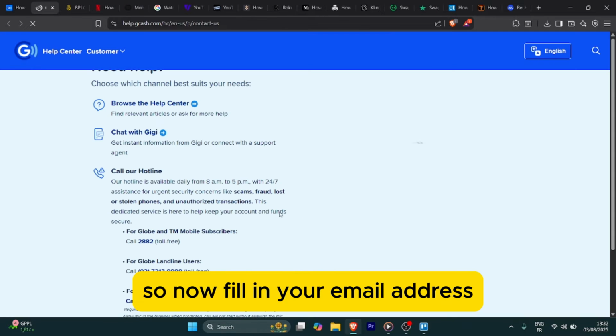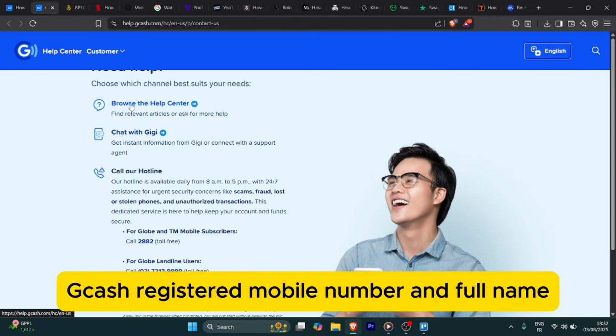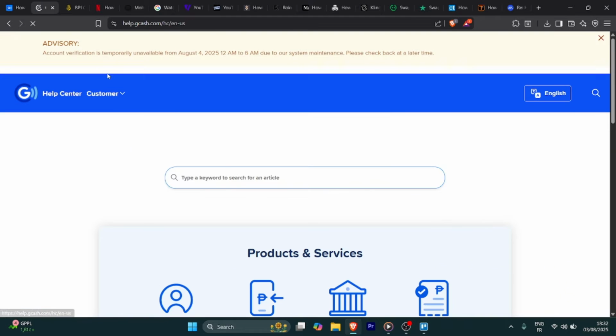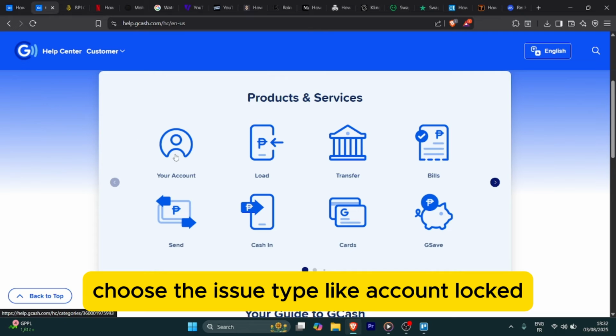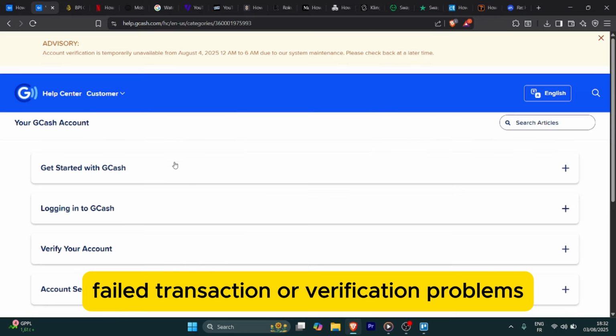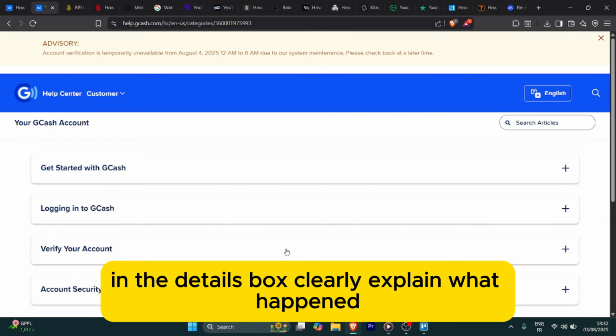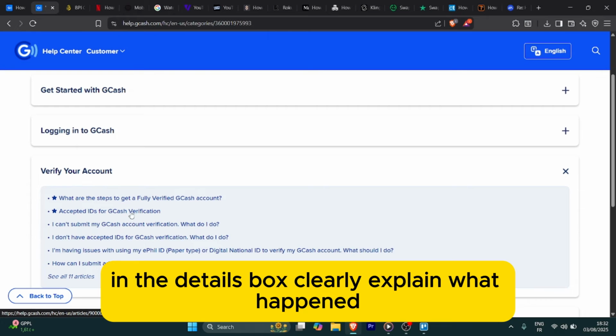So now fill in your email address, GCash registered mobile number, and full name. Next, under Concern category, choose the issue type like Account Locked, Failed Transaction, or Verification Problems. In the Details box, clearly explain what happened.